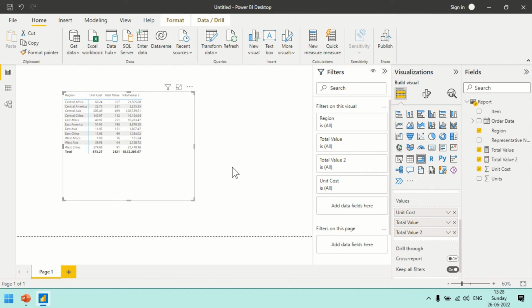Now if we talk about more complex examples, there is one very powerful function which we use when we perform complex calculations, and that function is CALCULATE. For example, I want to calculate the sum of units, the total value, specifically for Central Africa. So I will try to use the CALCULATE function.